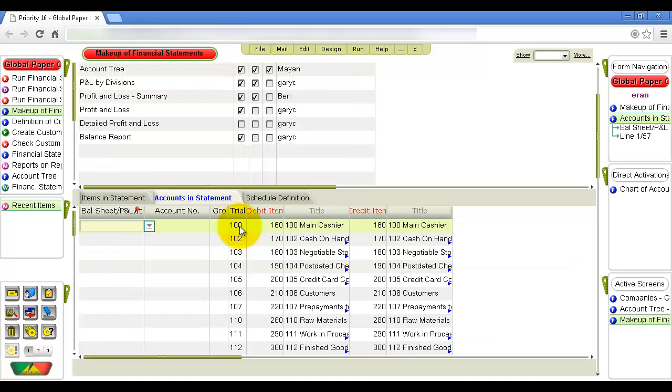Accounts defined in the system are linked to the relevant report items using one of the following: balance sheet P&L item, trial balance item, group of accounts, or individual account numbers. Accounts can be linked to report items automatically or manually.